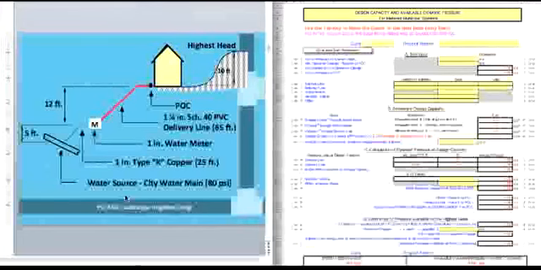So here you've got the water source, the city water main, and we know from the city that the pressure in that main is 80 psi. The service line, which is running from the main to the meter, is 1-inch type K copper, also information we've gotten from the city. It's 25 feet long.